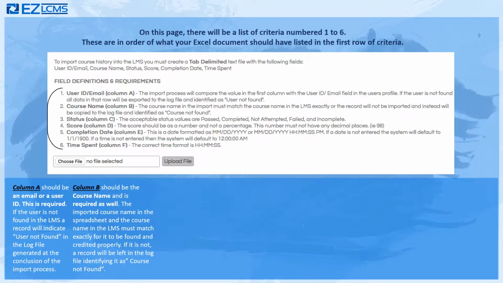Column B should be the course name, and this is required as well. The imported course name in the spreadsheet and the course name in the LMS must match exactly for it to be found and created properly. If it is not, a record will be left in the log file identifying it as course not found.